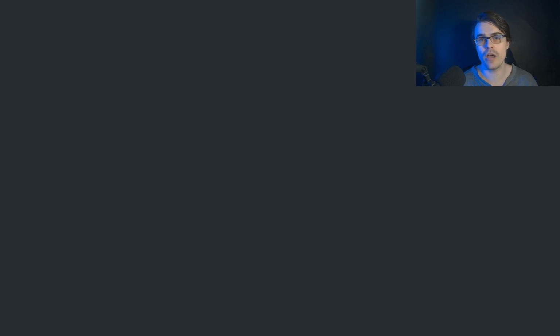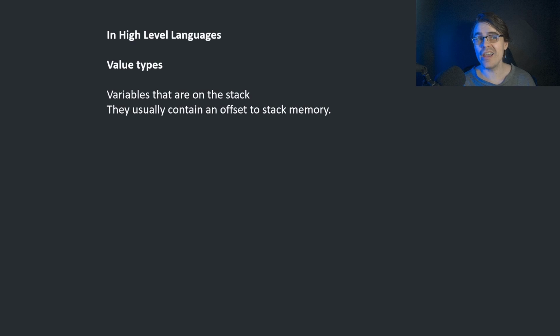Today we're going to talk about reference types versus value types. So in high-level languages, value types are variables that are on the stack, and they usually contain an offset to stack memory. A common simpler explanation people use is that value types hold the value, which isn't technically true because everything is a memory address generally in programming. It's just that in high-level languages, it will convert it to the value for you. You don't need to do it yourself.